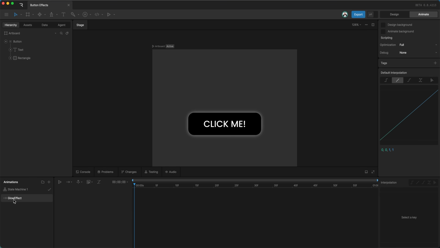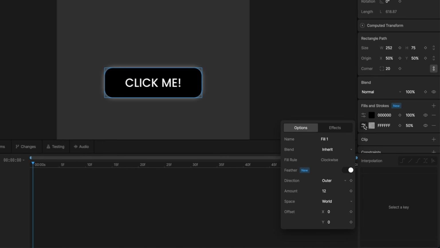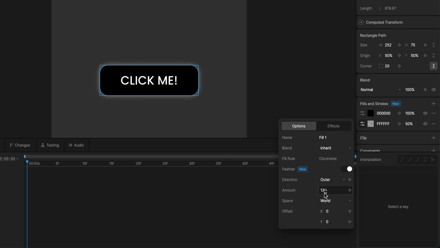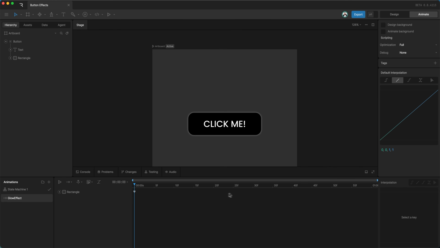In this timeline, we'll animate the amount over time, increasing and decreasing it in a loop to create the glow effect. So let's select the rectangle layer and open the glow color settings. Now we'll add a keyframe to the amount property. The idea is to start very subtle, increase the glow, and then bring it back down to create a smooth loop. So let's start very subtle, with just 5 pixels. As you can see, the glow effect is barely visible.